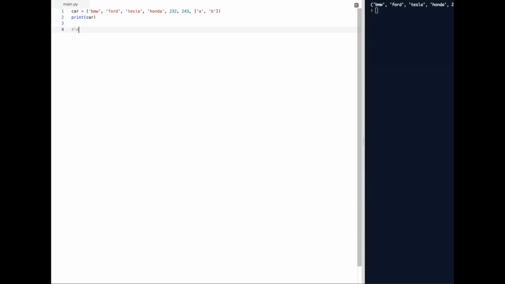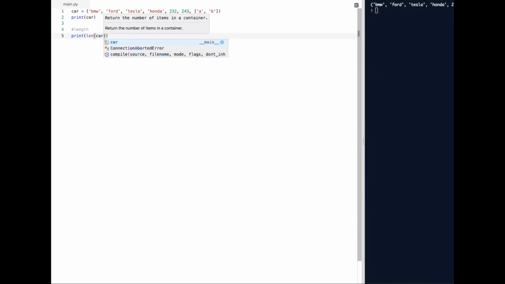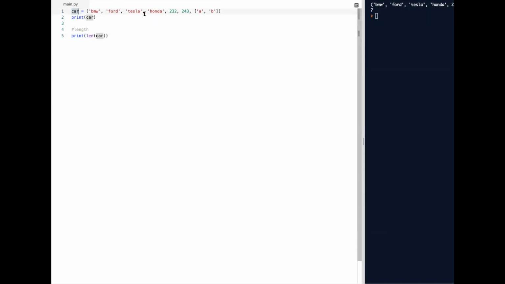So what you can do is you can also find out the length of your tuple. So print length, right? Length is a function that you can apply. So this will give you 7. First of all, I should be using cars, but because I'm putting some random stuff in it, it doesn't really matter. This is just an illustration.